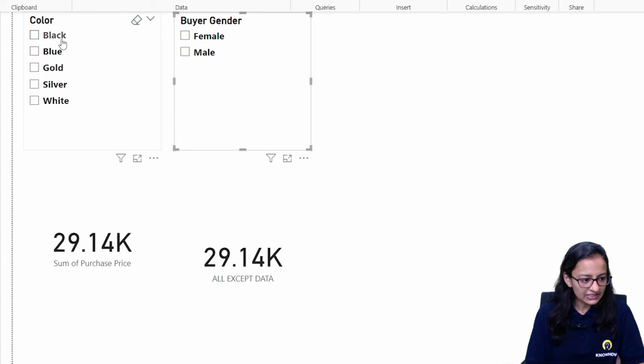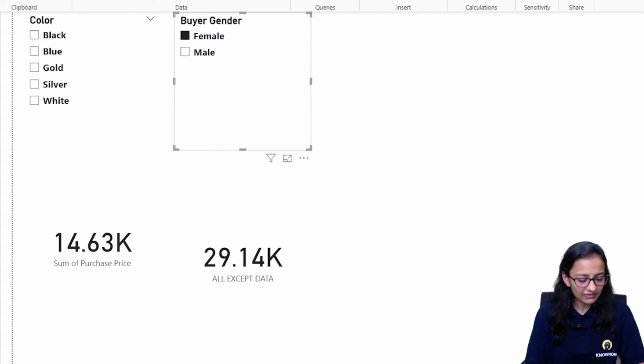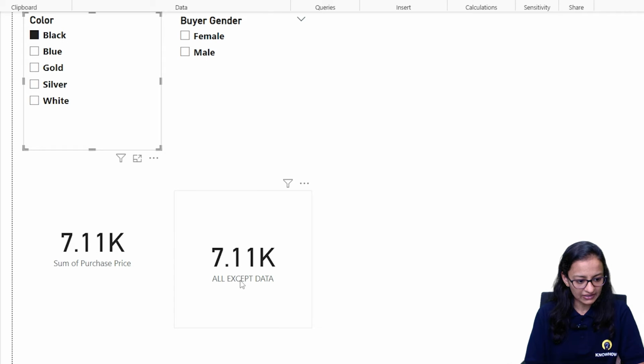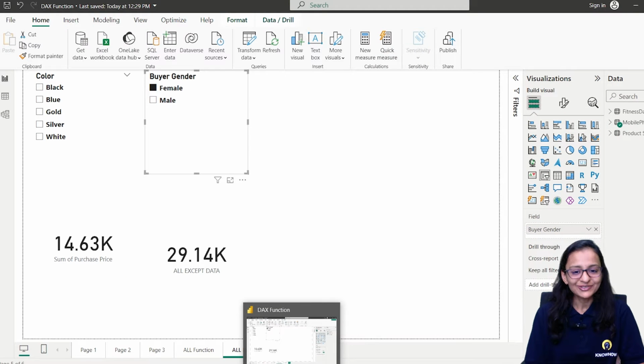Now see, when I select that black filter, it is filtering the data. But when I click on female, here it is changing, but here it is not changing. Once again, if I click on black, it is changing, but when I click on female, it is not changing. How to do that? You can do that using ALLEXCEPT, ALL, and ALLSELECTED in Power BI.